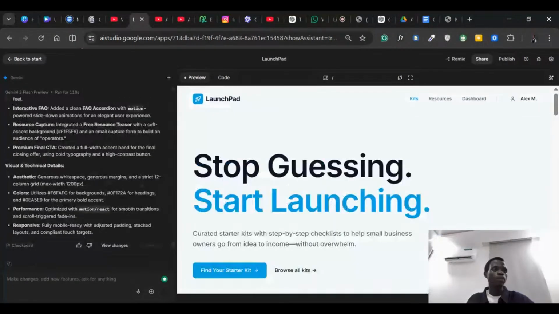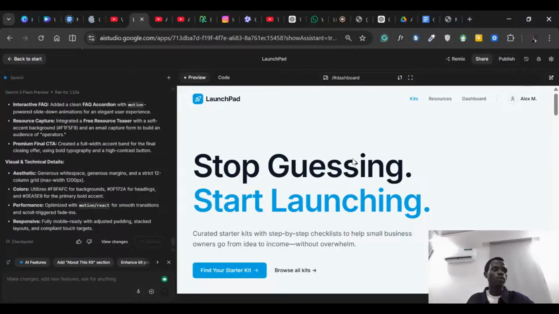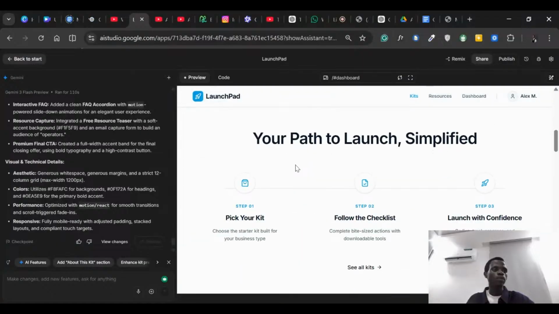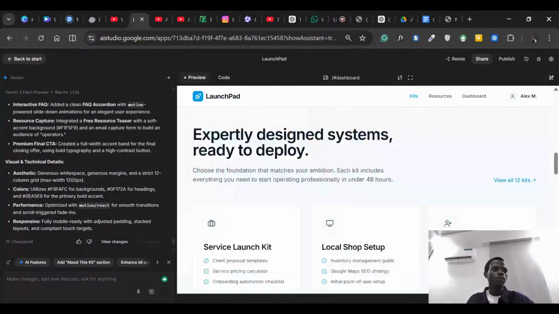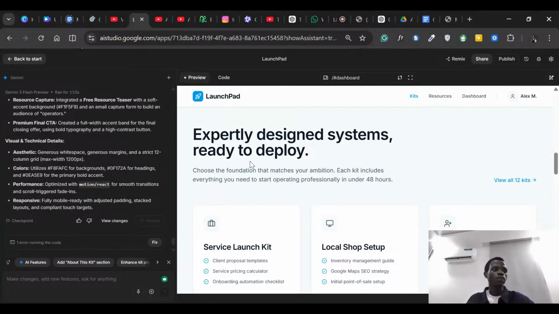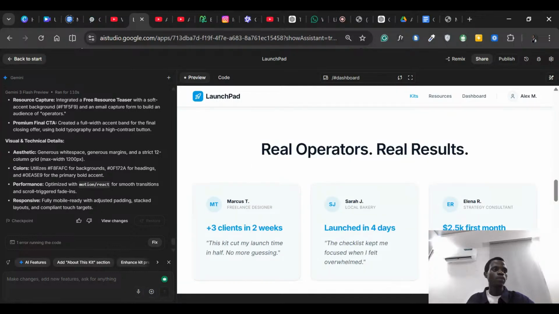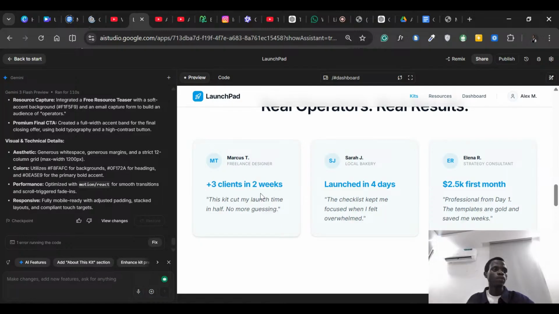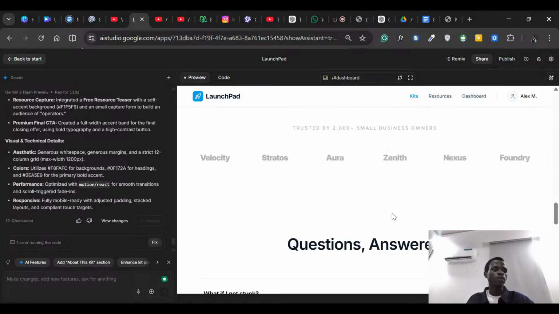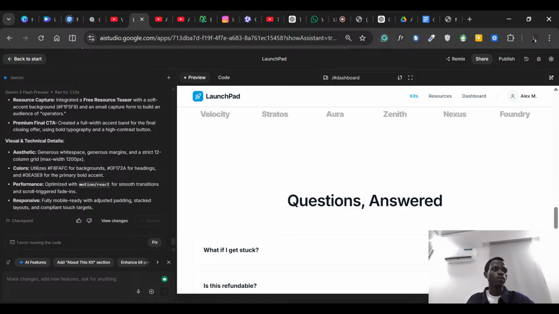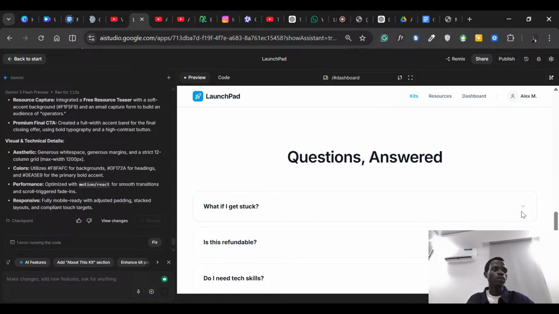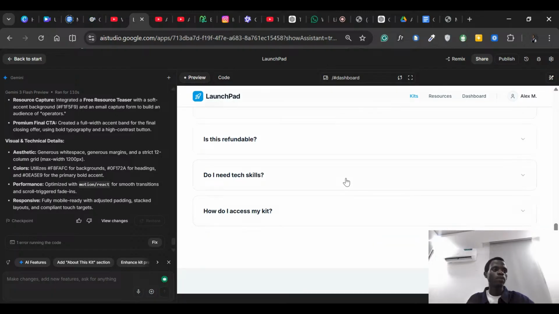Now that's finished building. So let's see what we have. "Stop guessing, start launching." Can you see now? This was not there before. "Your path to launch, simplified. Pick your kit, follow the checklist, launch." Now, "expertly designed system, ready to deploy." Can you see this now? This was not there before. Now, "real operators, real results," plus 3 clients in weeks launch. Of course, this was there. Now, "frequently asked questions" was not there before. Now, "what if I get stuck?" There's a question.